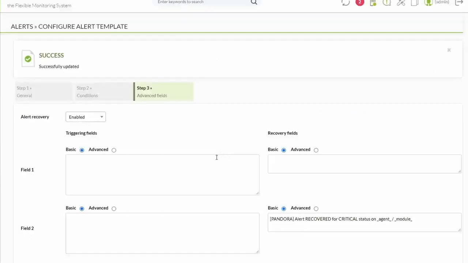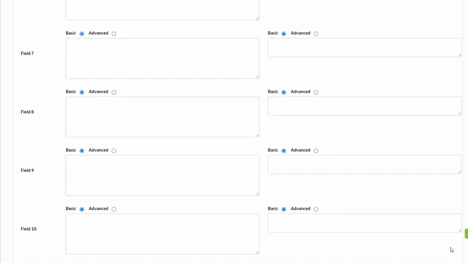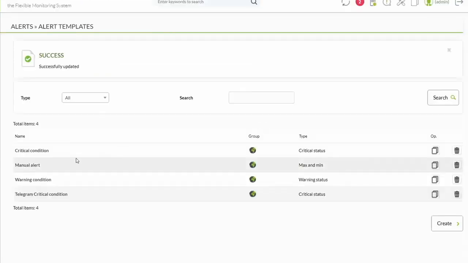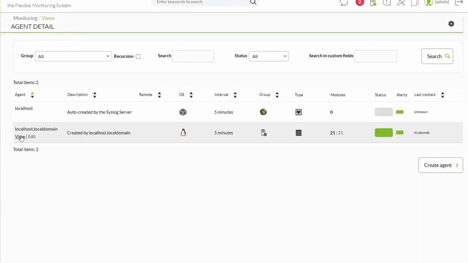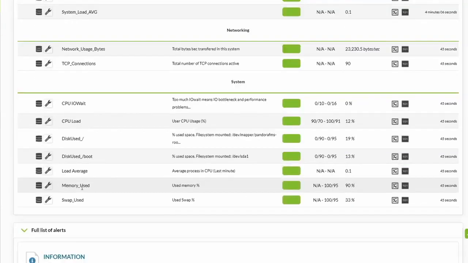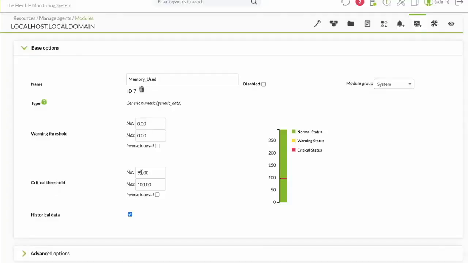I'm going to go to Pandora FMS server agent. In the use memory module, I'm going to set a threshold for the alert to be triggered. Then I go to Alert Management and select the action and templates created for the Telegram alert and the module to which I just set the threshold.